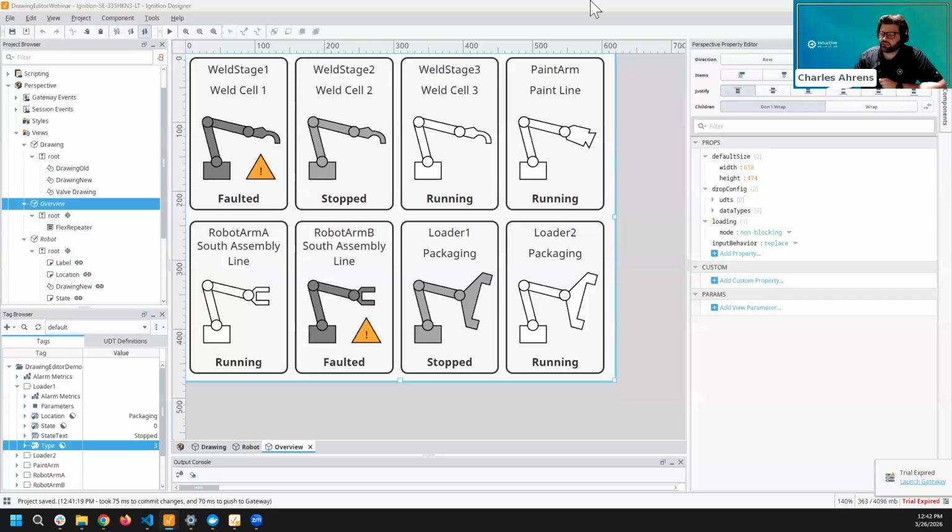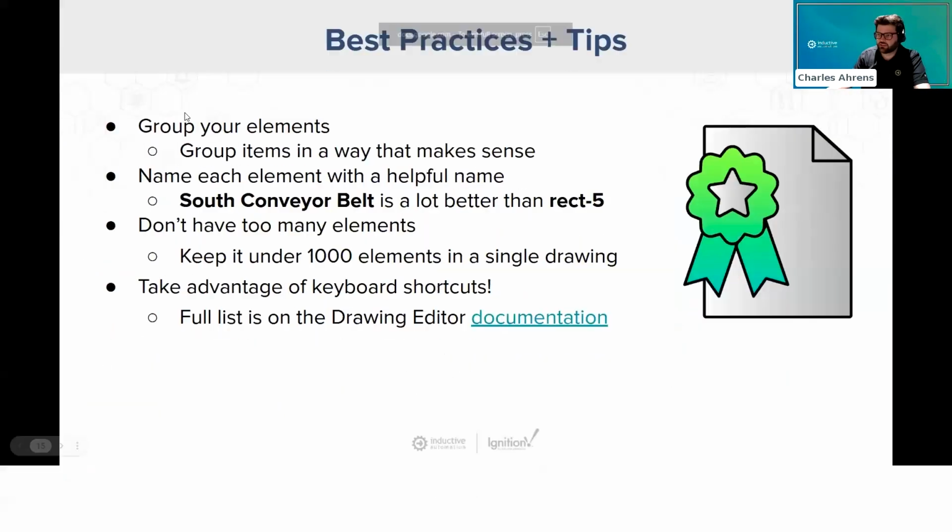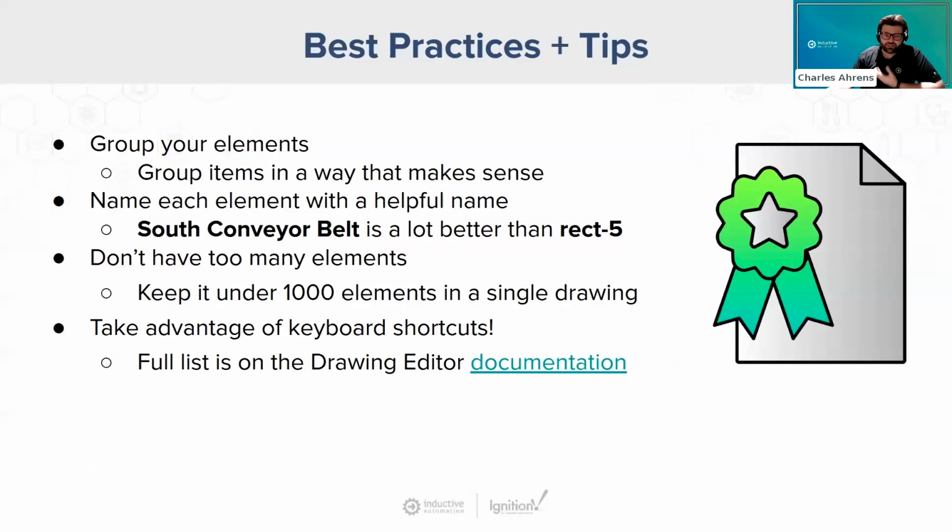Let's get back to the rest of the slides and we'll talk about some best practices. Some best practices that apply to just about every SVG you make, whether it's with the drawing editor or using the older method, is grouping your elements. Group your items in a way that makes sense, and that'll make it much easier to navigate your drawing. As you saw when I was making that drawing of the robot arm, it only had about 7 or 8 components. So they were all at the root level, and there was only one group for the faulted symbol. If your drawing gets very complicated, you're going to really appreciate having them in groups instead of all at the root level.